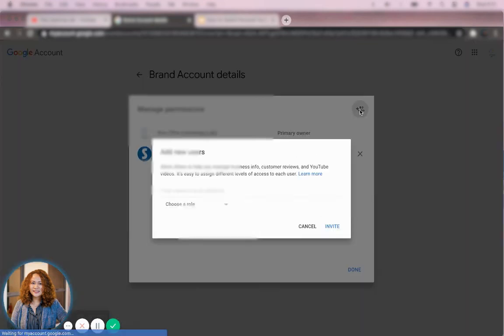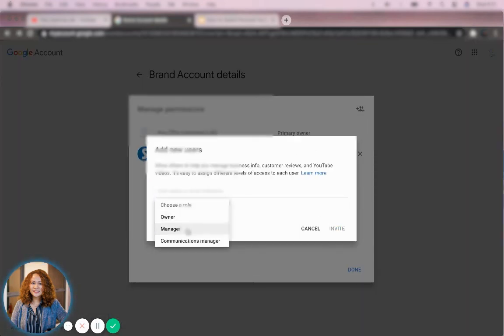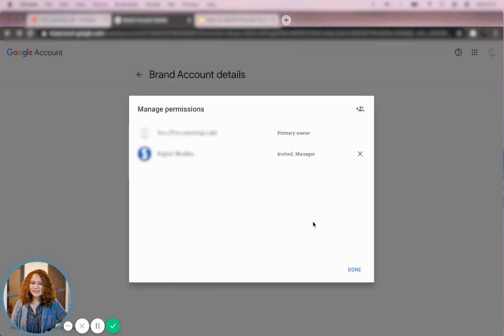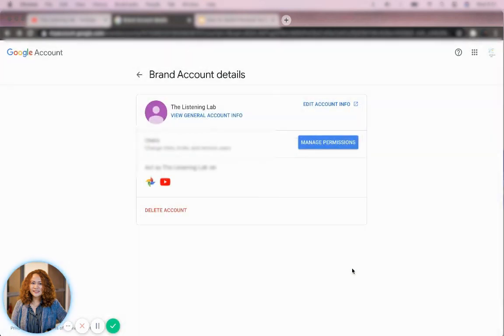As you can see, when adding a new user, you can add them as an owner, manager, or communications manager. Just check what the restrictions are. I feel like owner is the highest, the administrator level. I need to confirm what a communications manager is. I think they can edit the captions and tags and stuff like that. Once this person accepts the invite, they can simply log into the YouTube channel and update any information based on their level of permission. So that's it, guys.